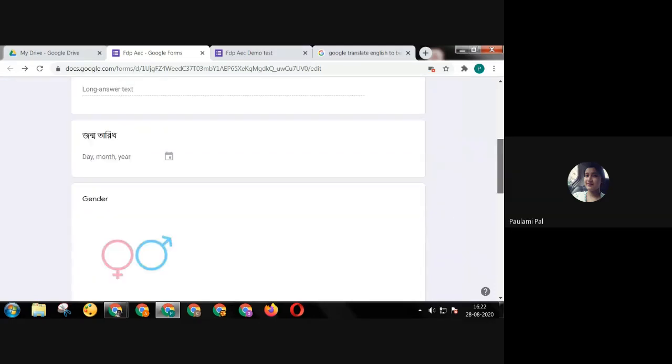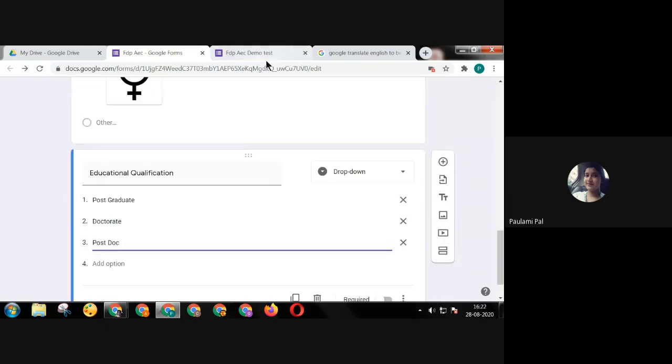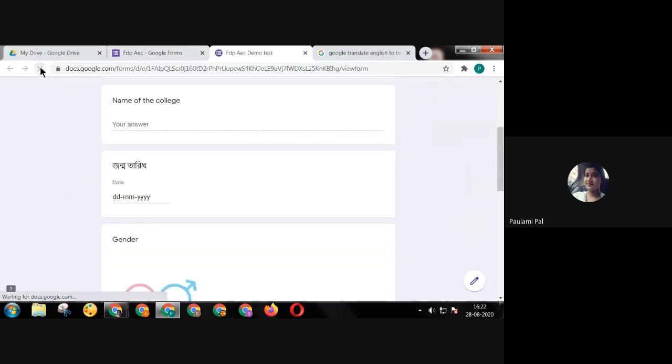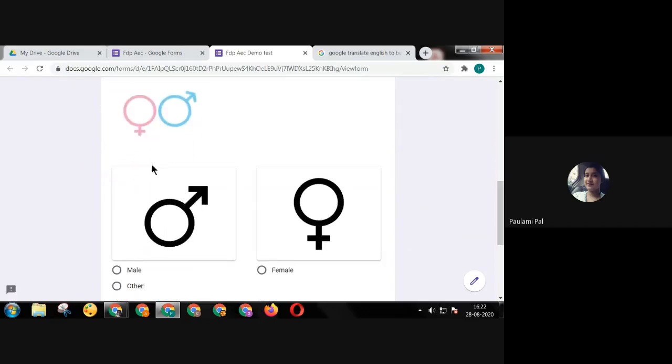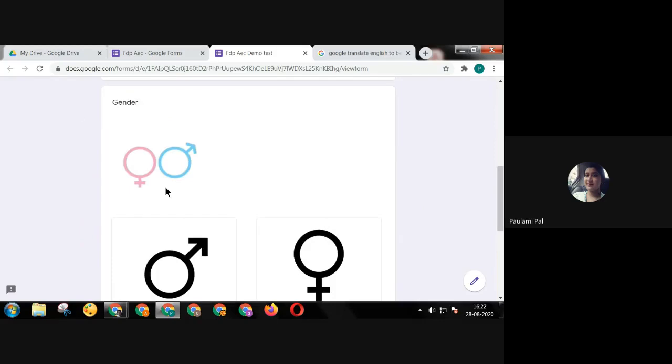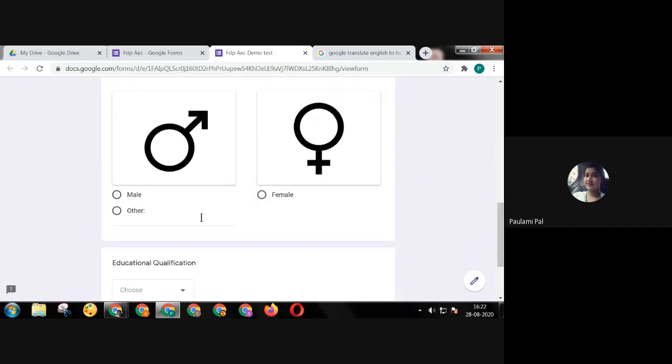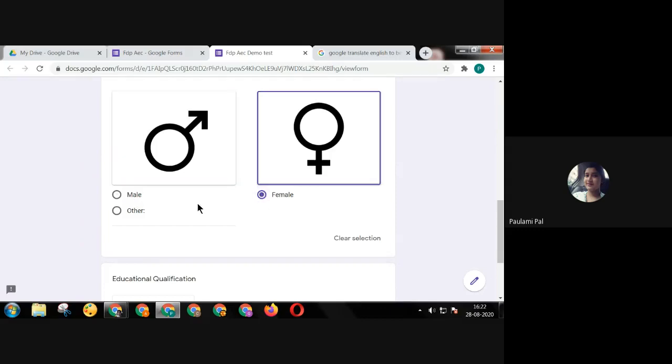Let's go to the preview. Just refresh it once. We need to scroll down. You see, this is the image in the question, and these are the images associated with the options. I can click any of them. And also there is the other option, where we can write anything. If I think these options are not enough, I can click on other and write anything.